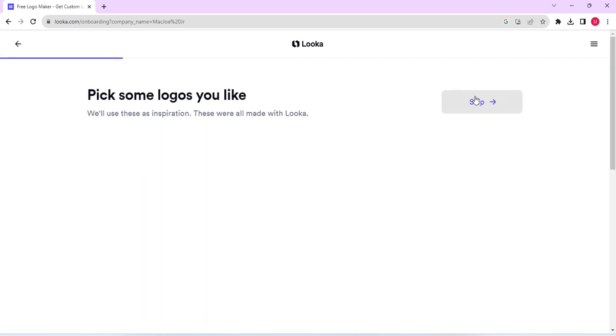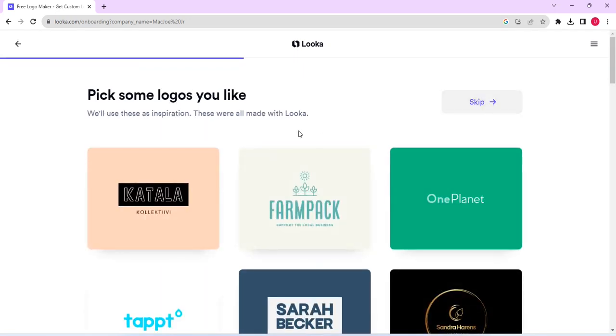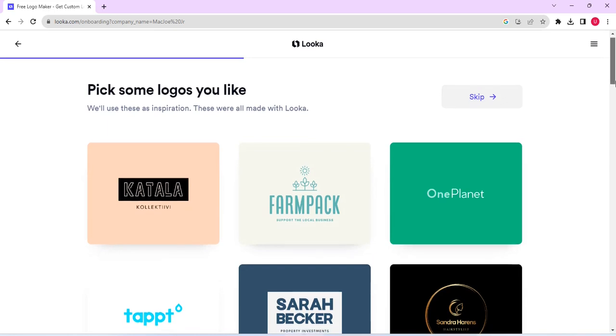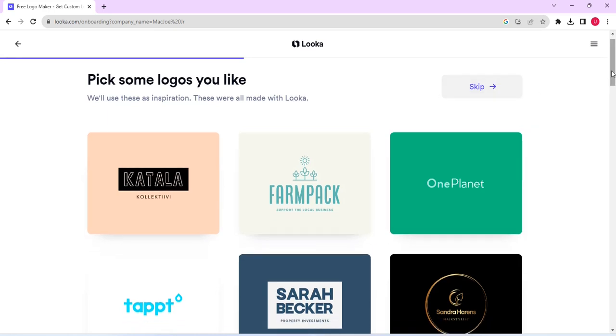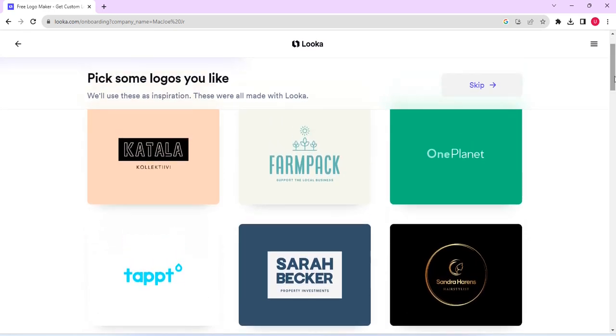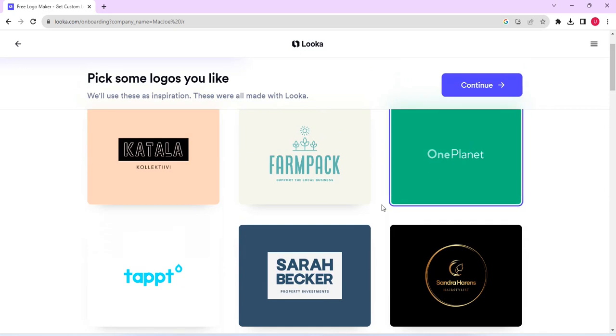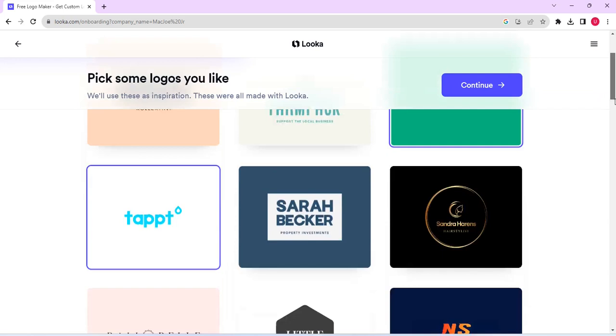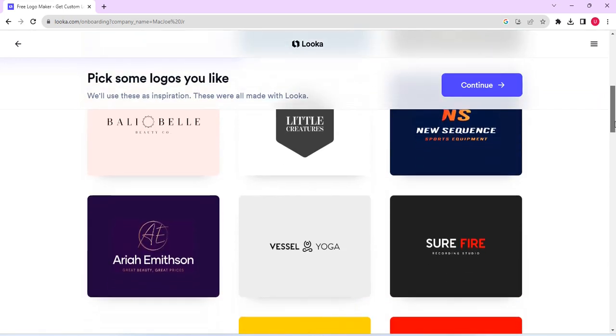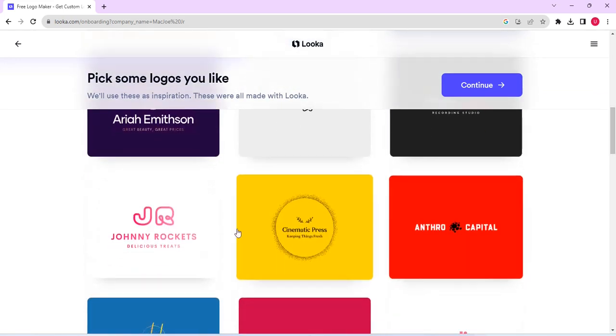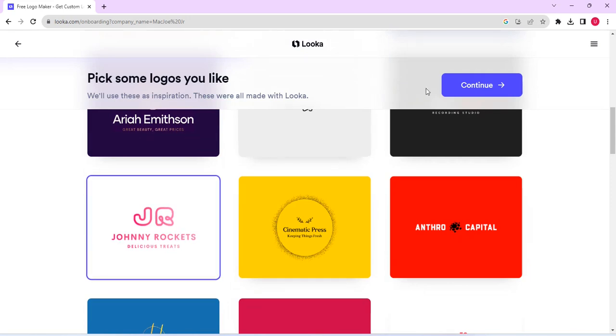So here you have the option to pick some logos so that the system would use it as an inspiration to create yours. You can decide to skip, but it's advisable you pick so that you can have an idea. So I will select a few logos from here so that the system can model my design according to what I select. Once you are done, I think I've selected 3, click on continue.